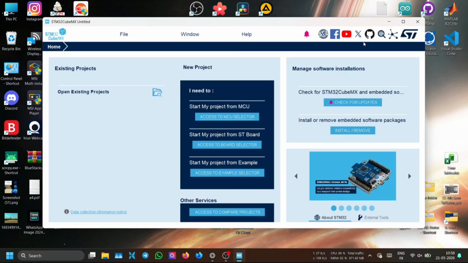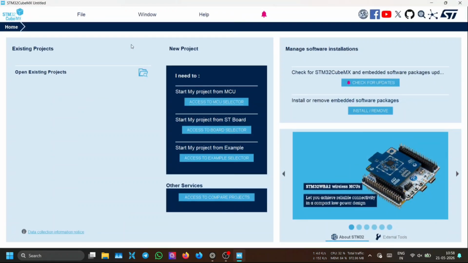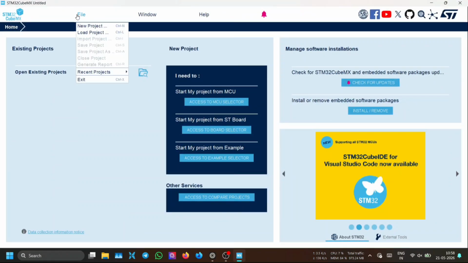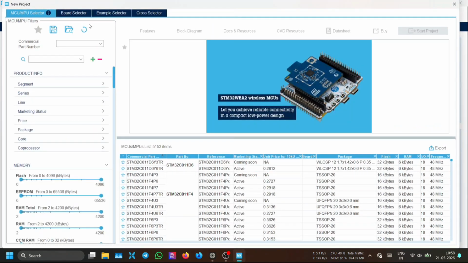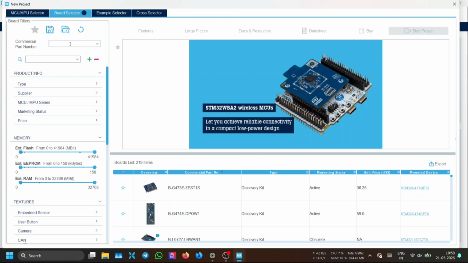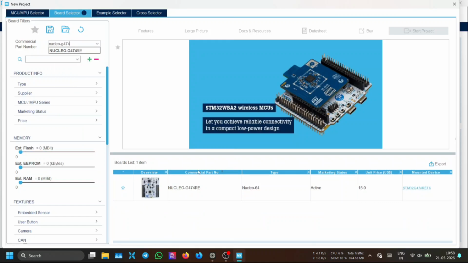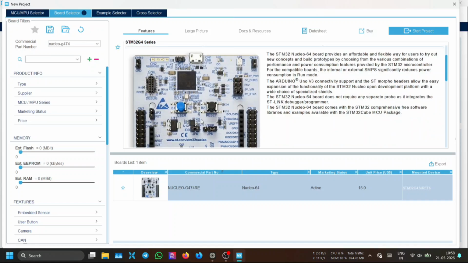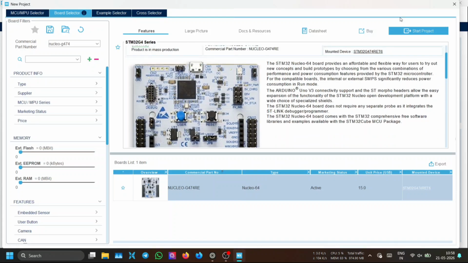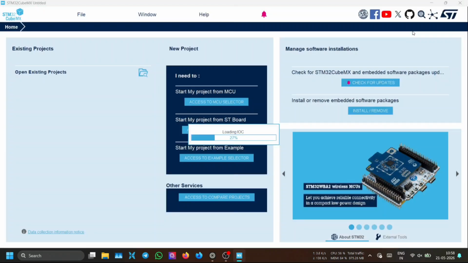After installing it, just go to the file. You can make a new project there. Just select your board. I am using the STM32 Nucleo board. It is the Nucleo G474RE. Just enter it and select it from here. You can go through the datasheet, resources, everything, or then you can start the project.